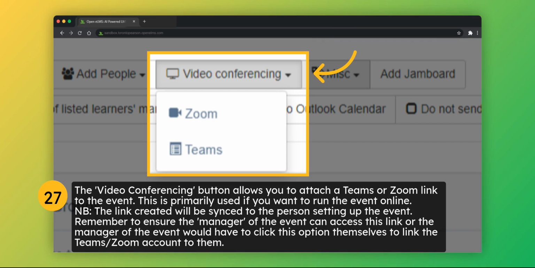This is primarily used if you want to run the event online. Important note, the link created will be synced to the person setting up the event. Remember to ensure the manager of the event can access this link, or the manager of the event would have to click this option themselves.